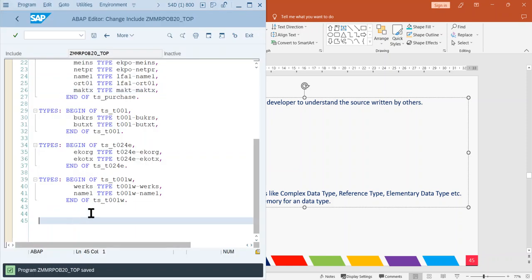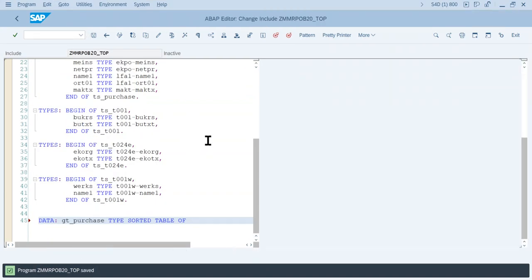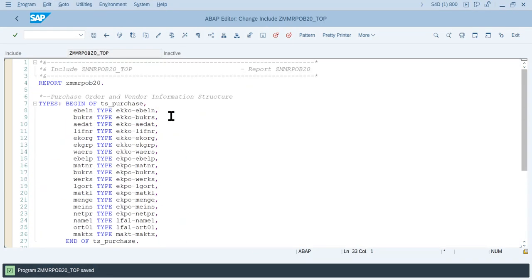Right, so I need to declare some global internal tables because I want to use them in multiple subroutines. So how do I declare the global internal table? Naming convention, let's start with GT, and maybe purchase. I'll just provide the name. Type sorted table of, I want to sort this data based on the EBLN.